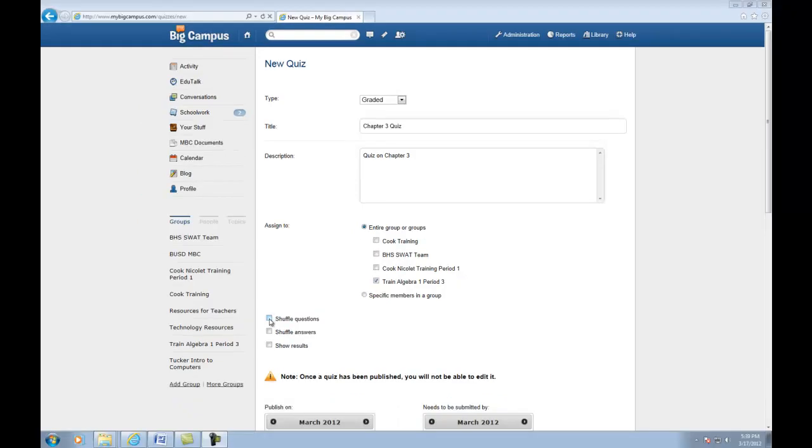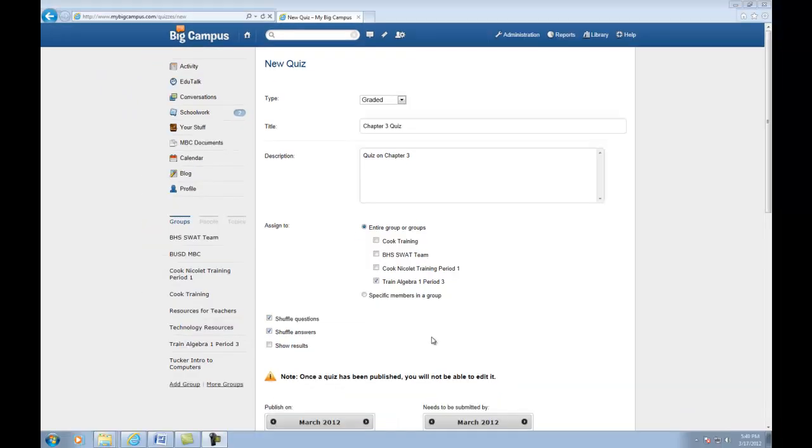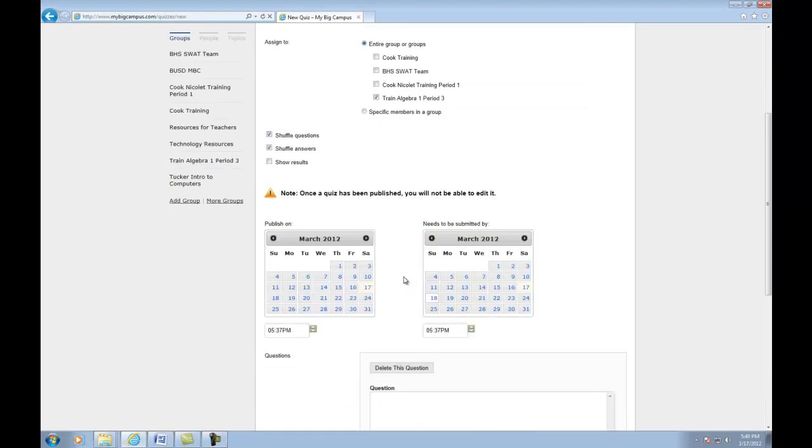Now we have the option to either shuffle answers, shuffle questions, or both. This will help prevent cheating. Now we can choose when we can publish it and when it needs to be completed by. So if we want to give it on Wednesday at 8 a.m. and make sure they have it done before Friday on the test. We can make sure it's done by Friday at 8 a.m.